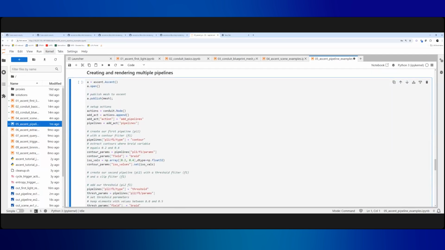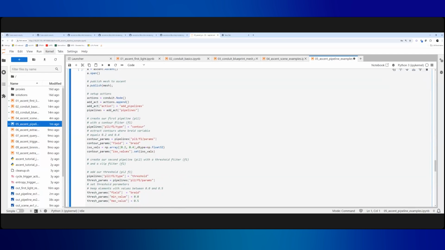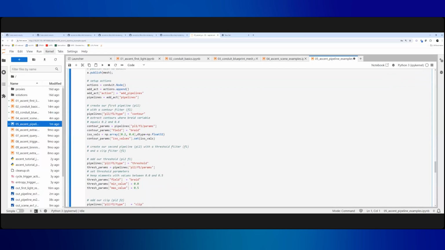So we have our pipeline. Let's create our first pipeline. This will be PL1. We'll have it match our first example of our contour filter, with the same parameters. We'll have it act on the braid fields with the same ISO values. And then we'll create our second pipeline, like our previous example, where we'll have the threshold filter as our first filter, and then our clip filter as F2.